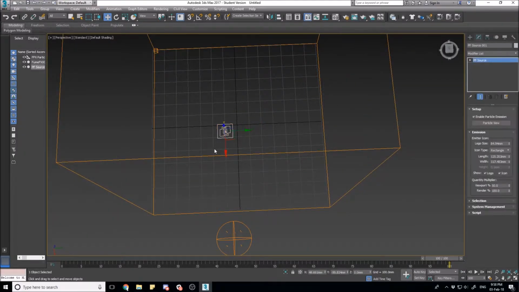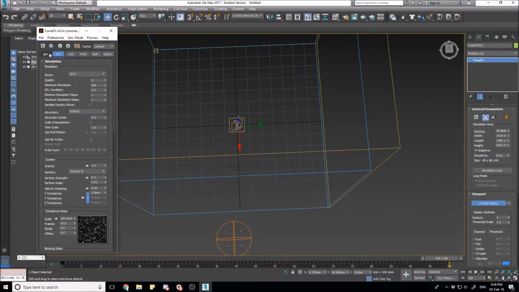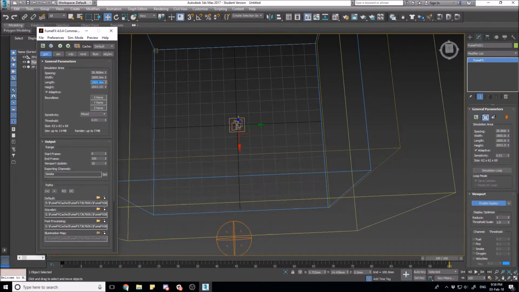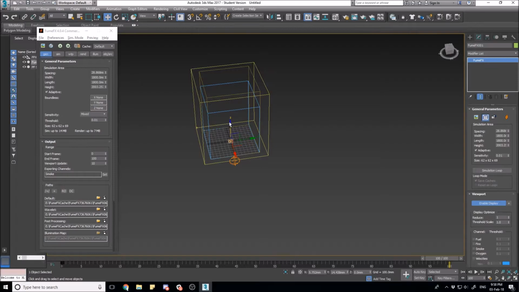First of all, we could put this in the middle to start off with, and then we can make this a bit bigger. To make this bigger, just head over to general, add the width, make it 1800. Let's make it a box, so 1800 on the width and length. And then I also think it's clipping.